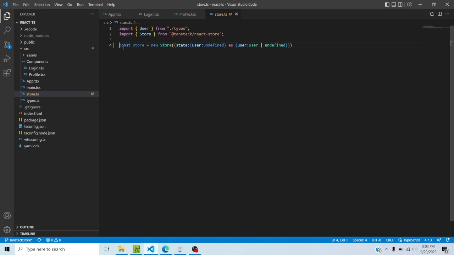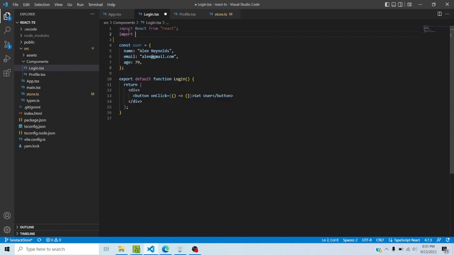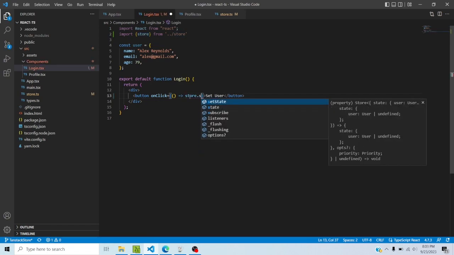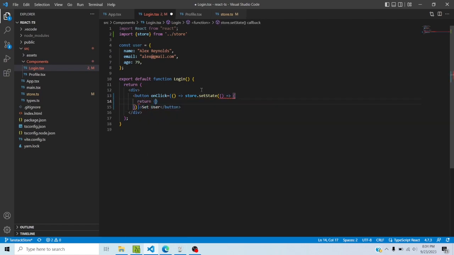Let me export it as well. So basically this store provides us with some callbacks we would use. So first thing is it provides us with a setState method which we'll use in the login component. So I would import the store here. So I'll say import store from store, and here I would say store.setState, and here setState requires a function as a param. So this function should return an object with the state, and here I'll pass the user.